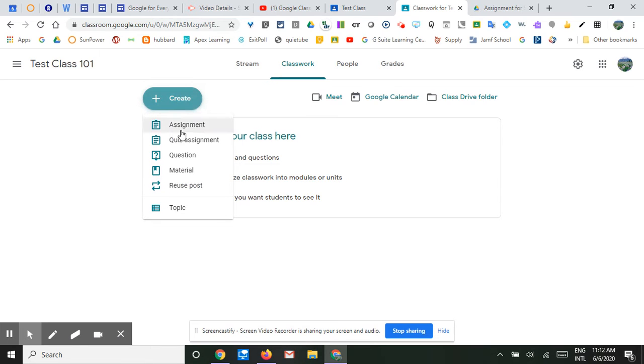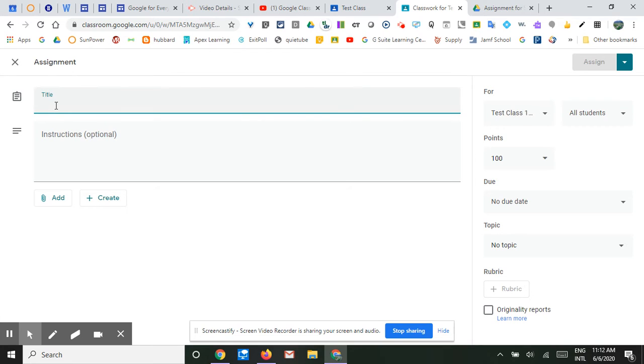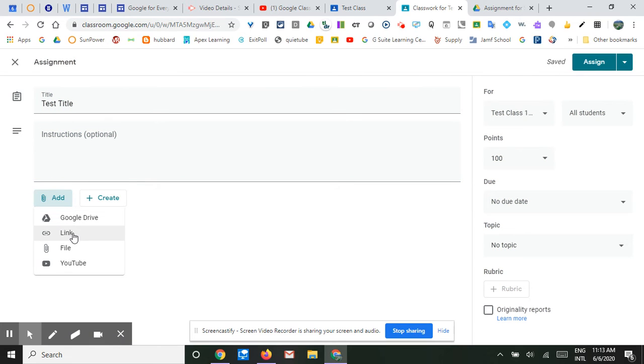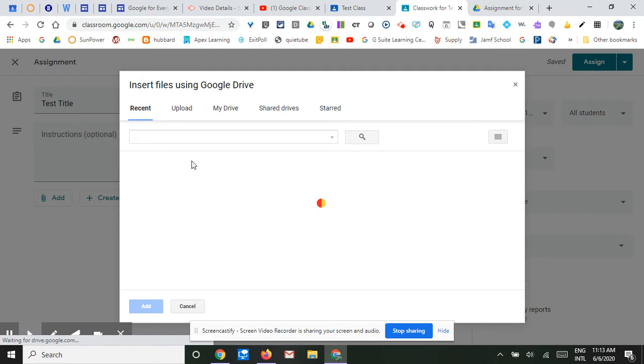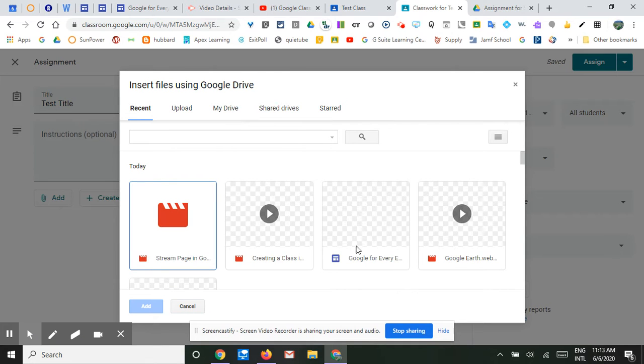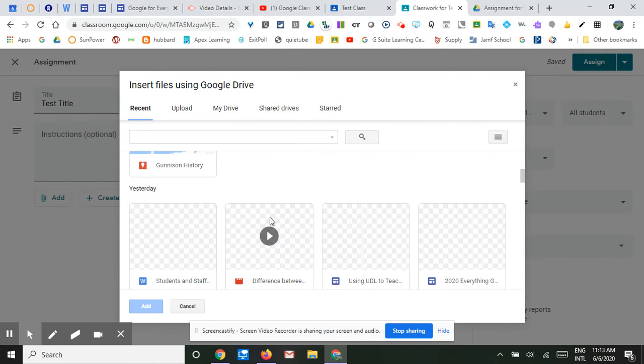To create an assignment, you've got these choices here. Creating an assignment is right here, and you put the title in. And then you can put your instructions here. Then you can add a document from your Google Drive. You can add a link from the internet. You can add a YouTube video or a file. So I'm going to add from my Google Drive. And it'll show recent. So let's see if I have any recents.